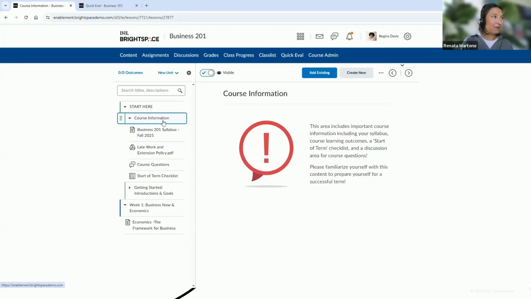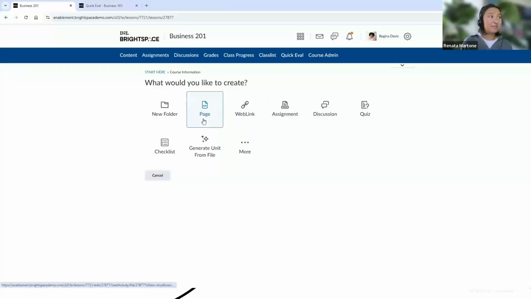So I'm in this course information folder here. This is where I want that page to live. So I'm going to start by clicking there where I want it to go. And then I'm going to click on Create New this time. And I'm going to select Page.